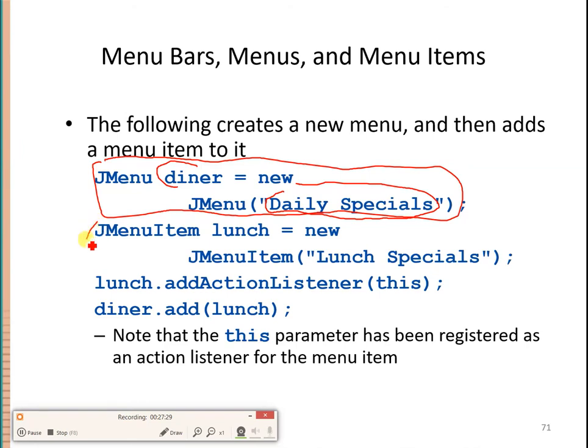So we create the first menu item, JMenuItem. This is the lunch, equals new JMenuItem, the lunch special. So this is one of the items which we have created, and we are going to add this menu item to the menu. How are we going to add it? We are going to call the bigger container, that is the menu dinner. We are calling the method add, and we are passing the object of the menu item.